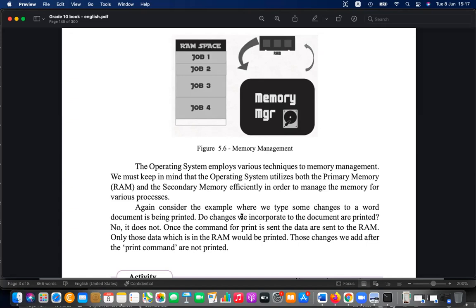Normally it's not. But once the command for print is sent, the data is sent to the RAM. So if you keep typing now, that won't be in the RAM. Only after sending to the RAM will it be printed.